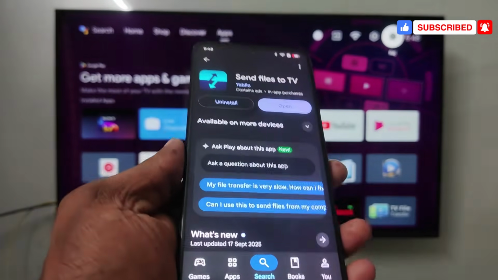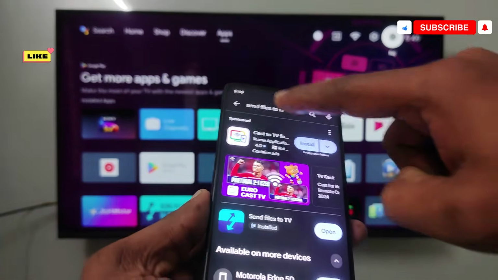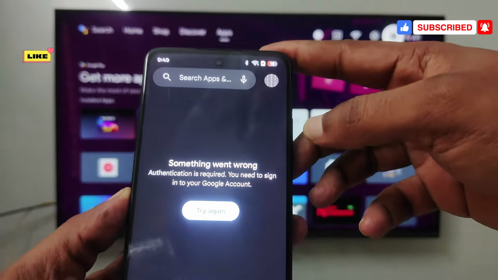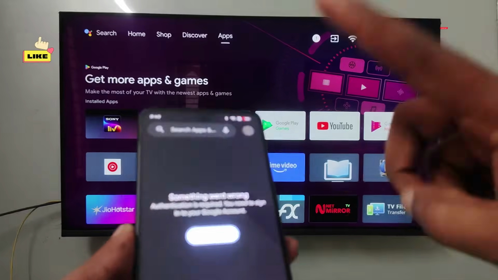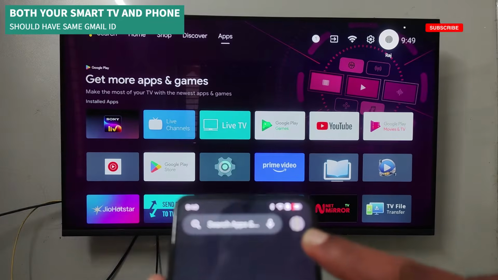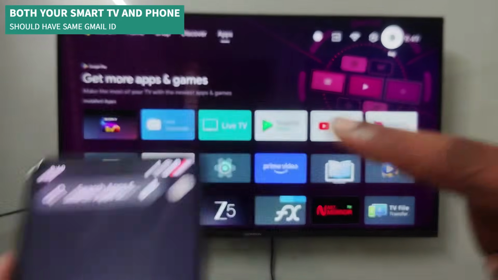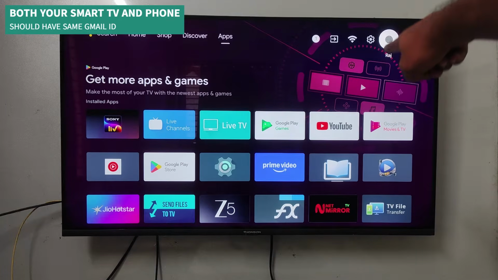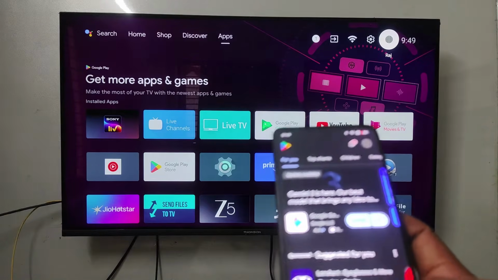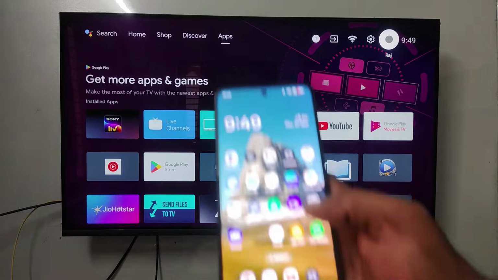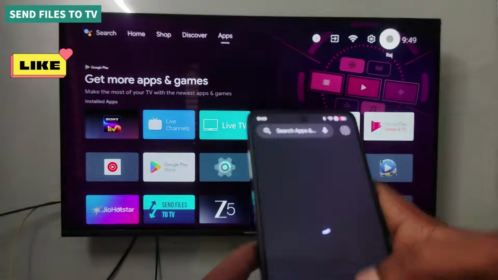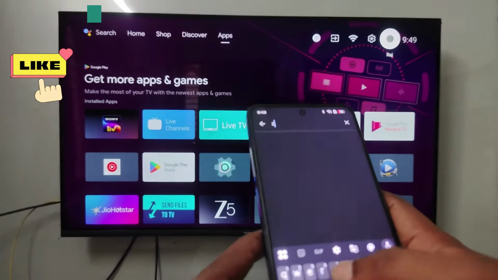So open the Play Store, and there is one requirement. Your TV and your mobile should have the same email ID. See here, the Gmail ID on my phone and the Gmail ID on my TV is the same. That is the only requirement. Now just open the Play Store app on your mobile, and in the search, search for Send Files to TV. Simple.